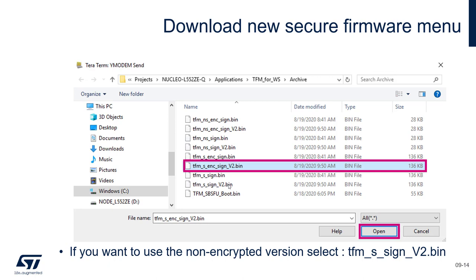You can wonder how it works, how the SBSFU can detect if it's encrypted or not. In fact, there is a flag inside the header, and the key that is used to encrypt this firmware is also embedded in it, and this key is also encrypted in an asymmetric way. So it can be decrypted first by the SBSFU, then it can be used to decrypt the firmware.